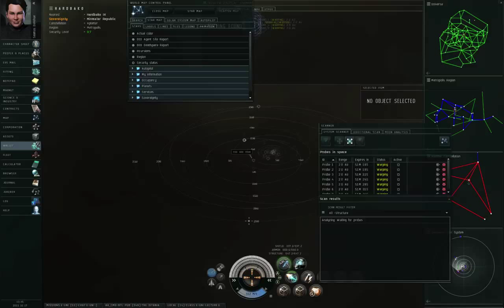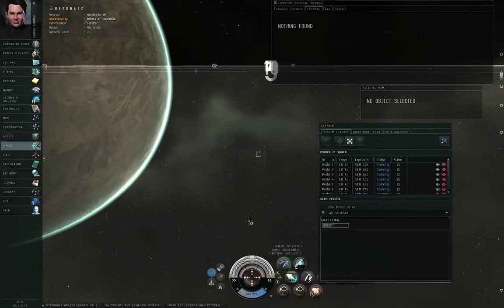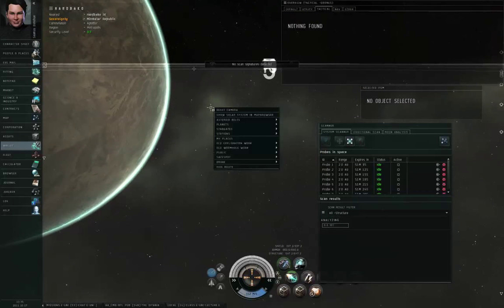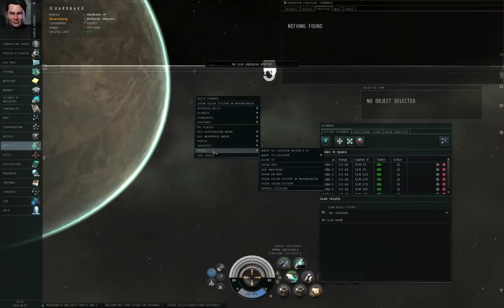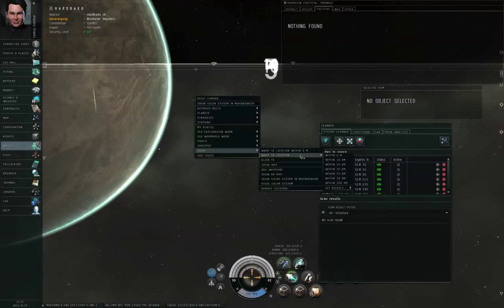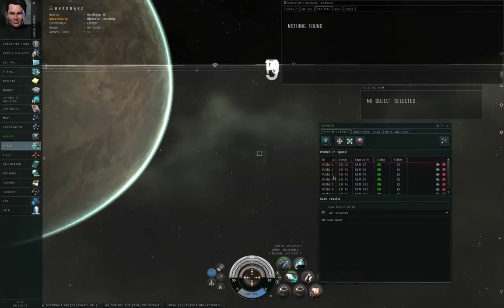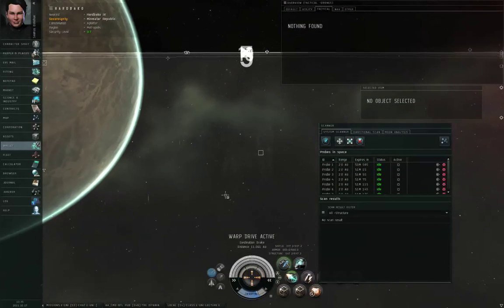And that gets the probes out of the way. I can go back to the solar system map, I can right-click in empty space, bring up my bookmarks, Drake, warp to location, within 20 kilometers. Warp drive active.